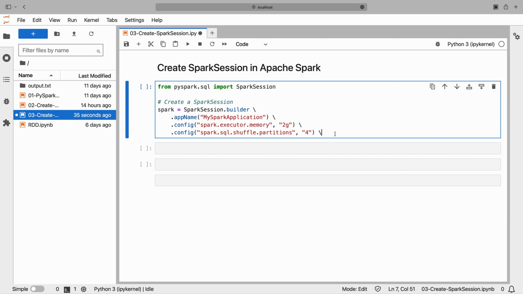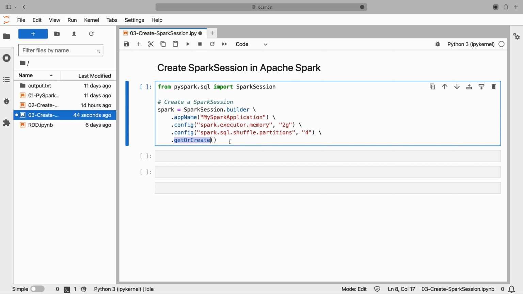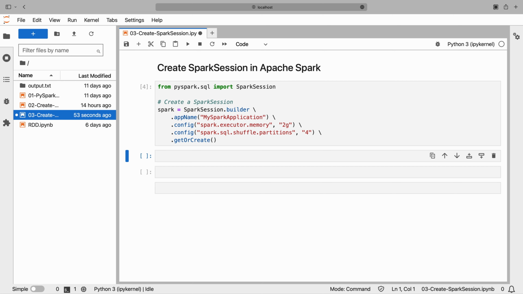Finally, we call the getOrCreate function on the builder object to obtain a SparkSession instance. If an existing SparkSession is available, it will be returned. Otherwise, a new one will be created.